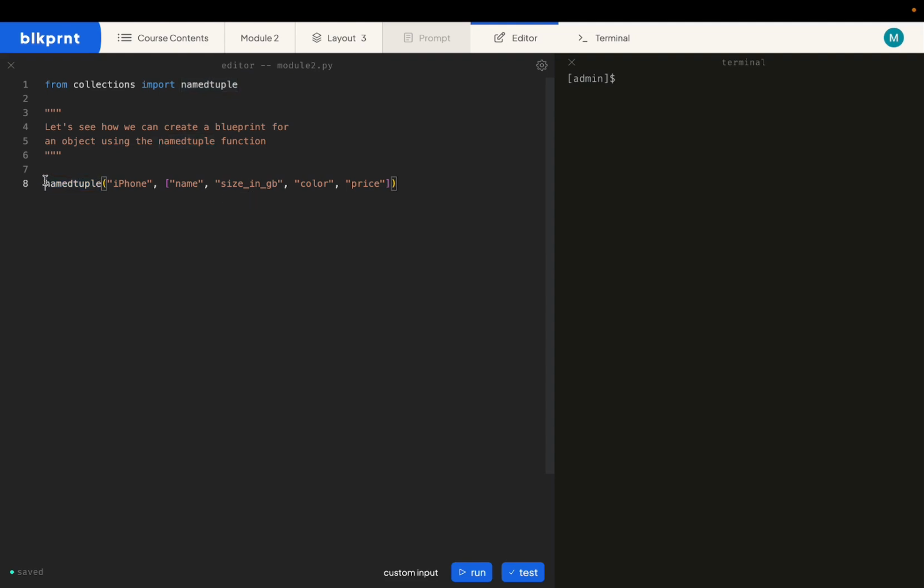And we can actually store what this namedtuple creates into a variable. We'll call this variable iPhone. So the namedtuple function returns the blueprint, or it returns the type that we have just created. So in this case, it has returned a new iPhone type.